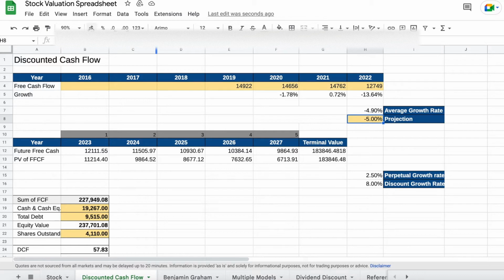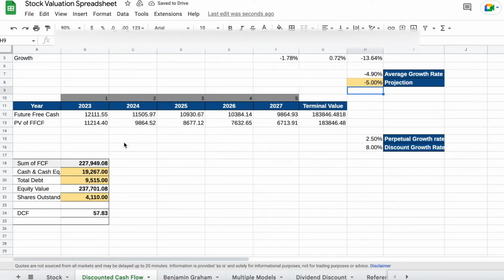If I wanted to change that, I can just go here and put minus 4% if I wanted. And then that will amend these figures here. So you don't need to edit anything here. So if I go back to my original projection, I have minus 5%. If I scroll here, all we need to fill in here now is the cash and cash equivalents.